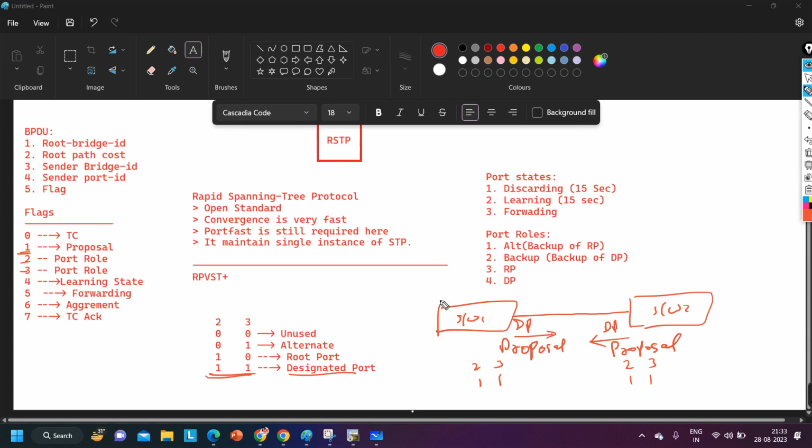Okay. Now let's say the MAC address of this switch is 0A and the MAC address of this switch is 0B. Which switch will send the superior BPDU? Switch number 2 will receive the superior BPDU.